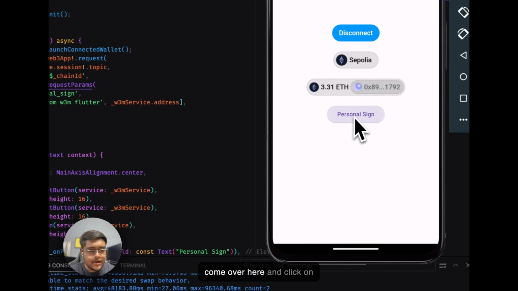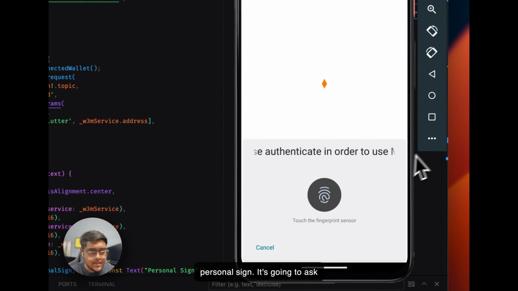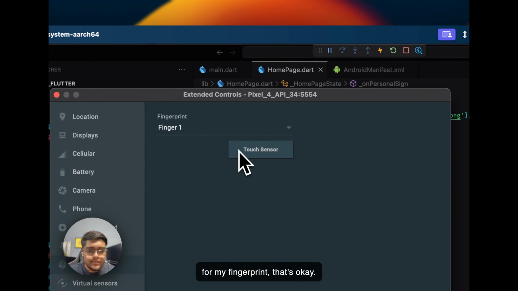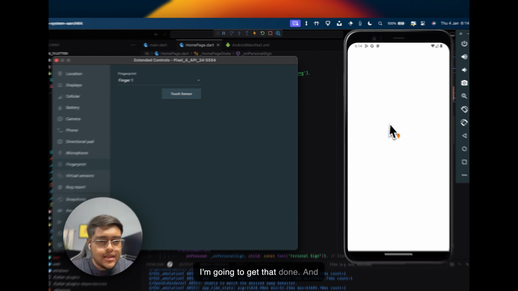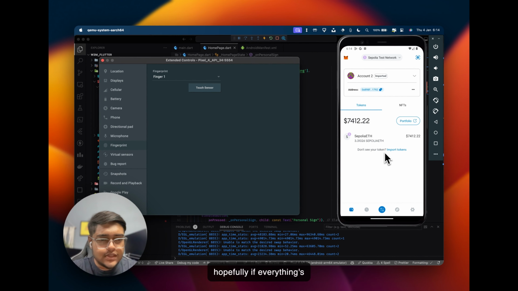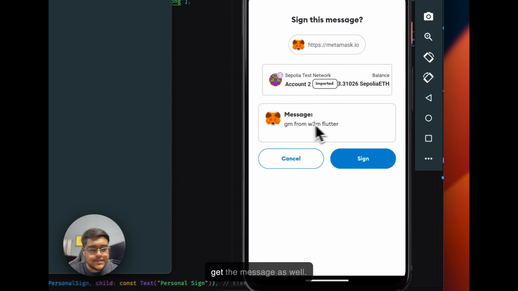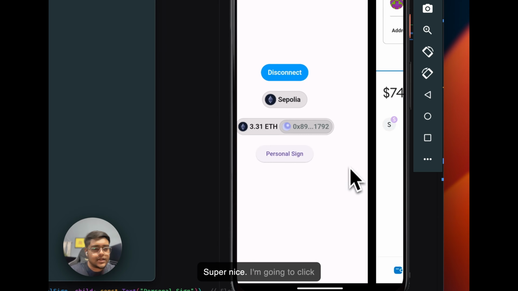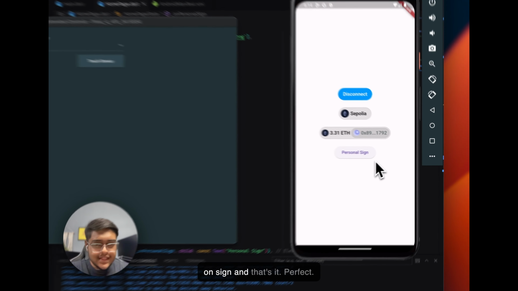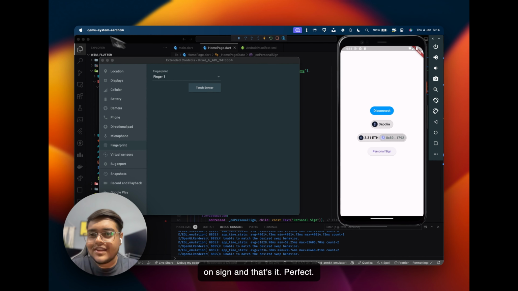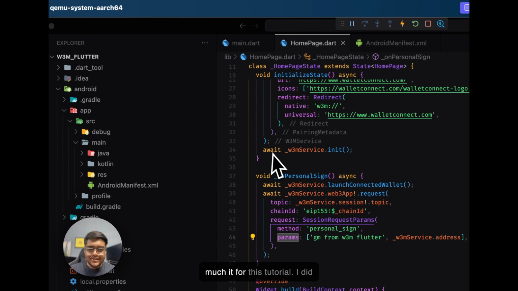I'm going to come over here and click on personal sign. It's going to fingerprint. That's okay. I'm going to get that done. And hopefully, if everything's working properly, I should see a prompt. Amazing. And we get the message as well. Super nice. I'm going to click on sign, and that's it. Perfect. So yeah, that was pretty much it for this tutorial.